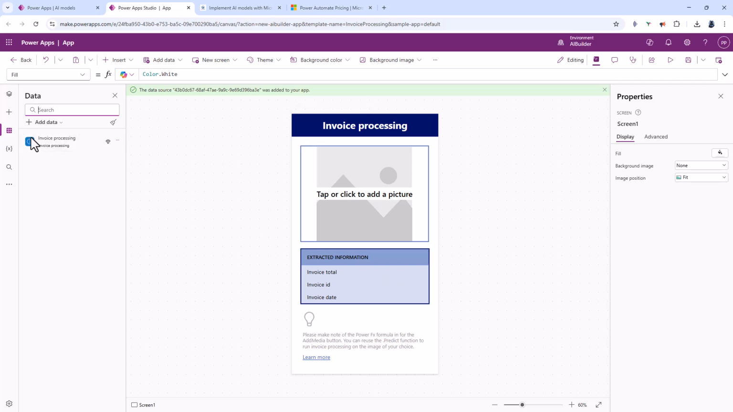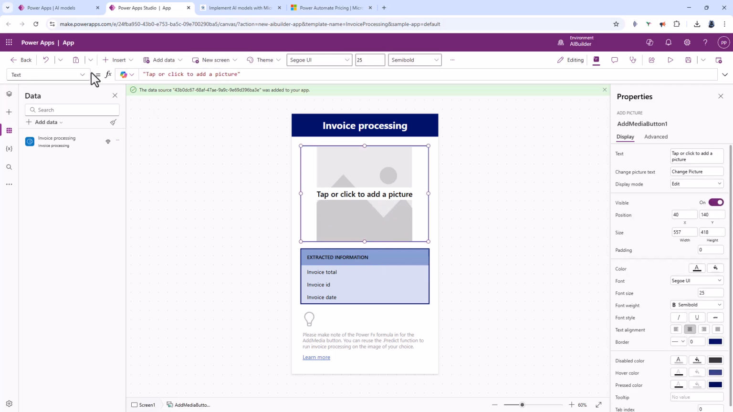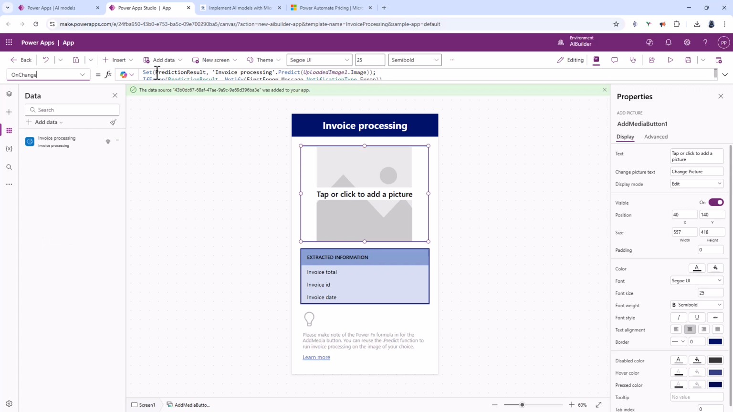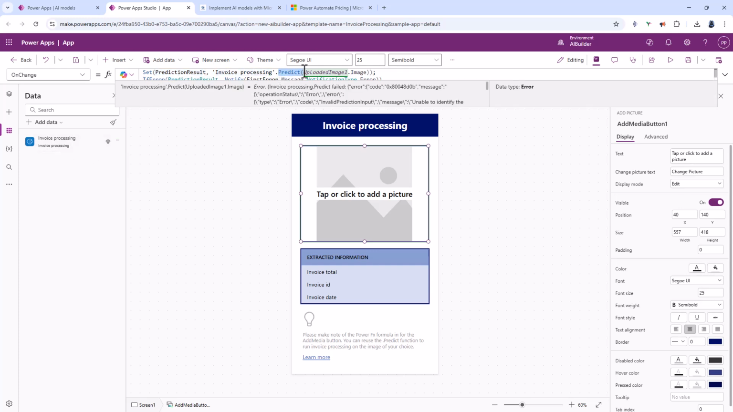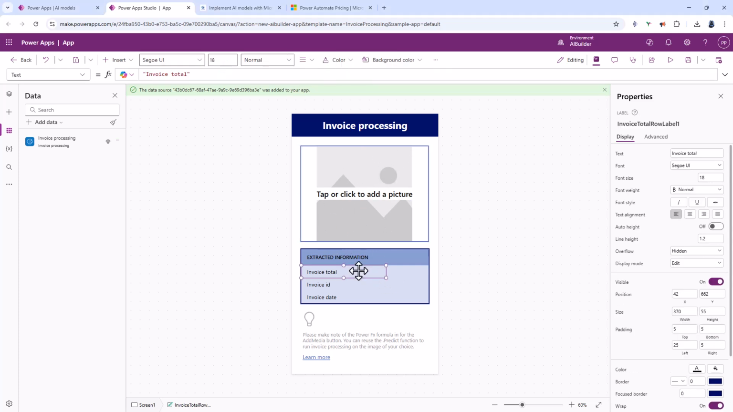So the first is through the data pane. So here you can see my model. And if I click on one of these formulas, you'll see that this relates to prediction result. And if I click on this picture and go to on change, then you can see it sets this variable prediction result to something based on the model, invoice processing, .predict. So we have an add picture component and then various label components.